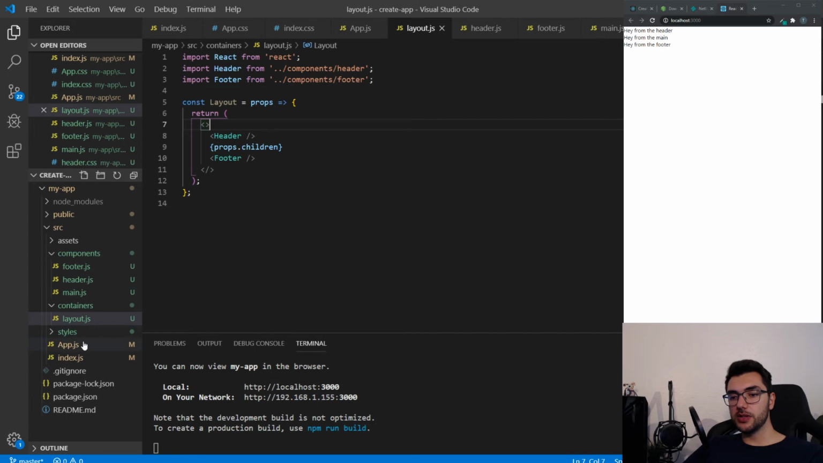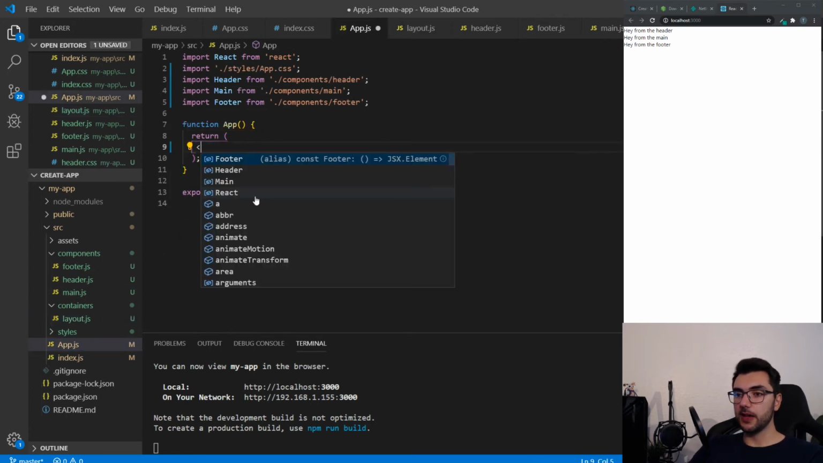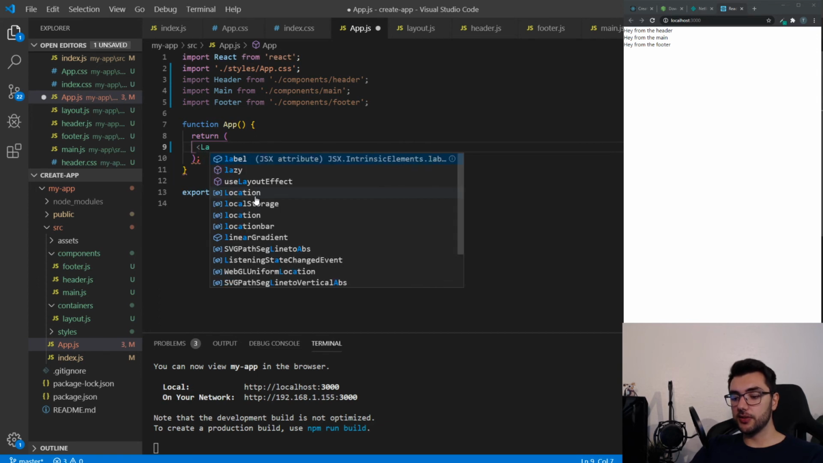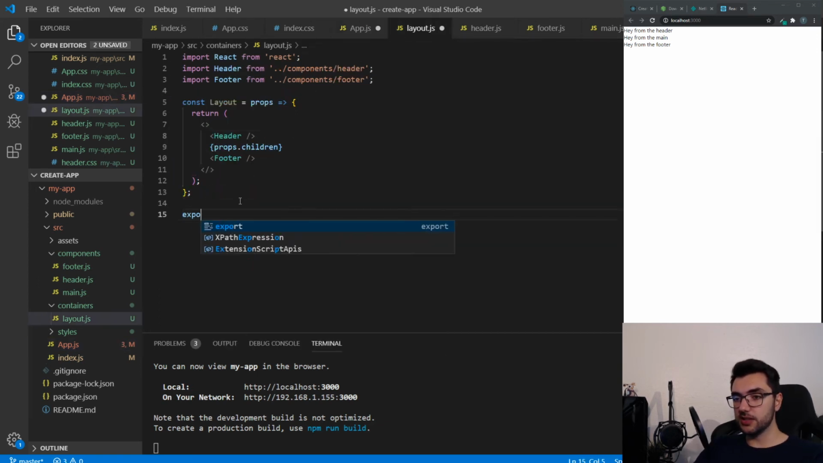So if I now go into app.js and I remove all this, I just want the layout. Oh, that's right, I forgot to export this one. So it's export default Layout.